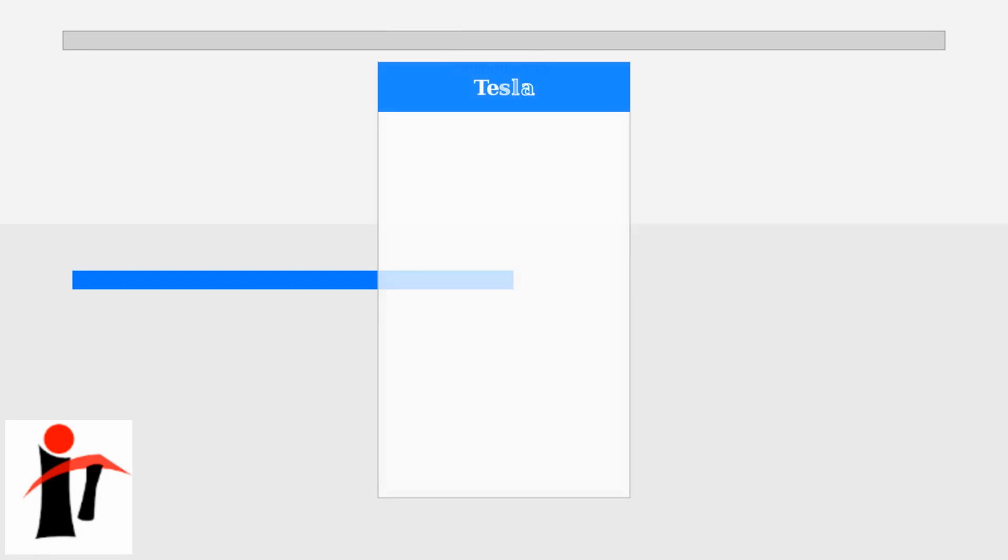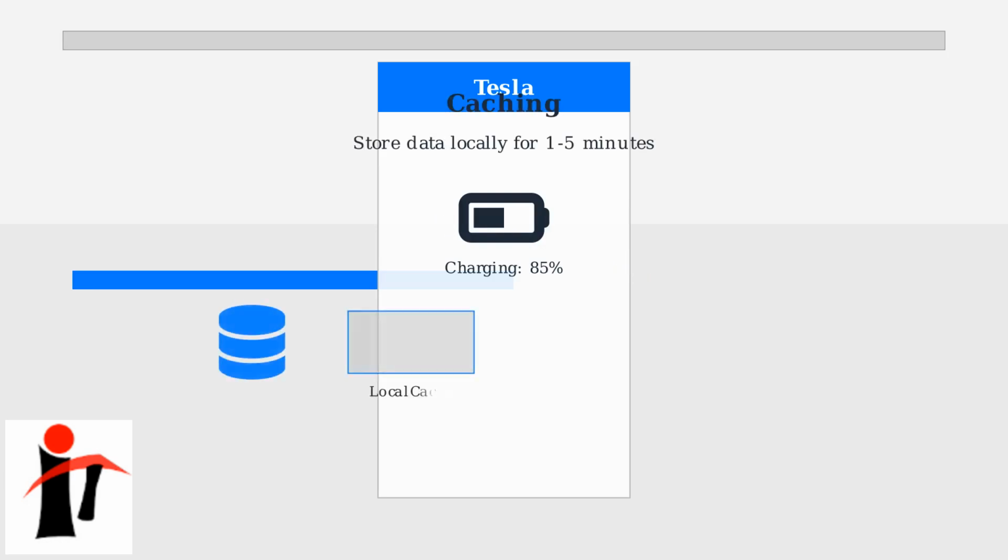Client-side solutions focus on reducing server requests through smart data management. The first approach is caching, where frequently accessed data is stored locally on your device for a short time. Implement caching by storing frequently accessed data locally for 1 to 5 minutes. This prevents repeated requests to Tesla's servers for the same information, significantly reducing your request frequency.